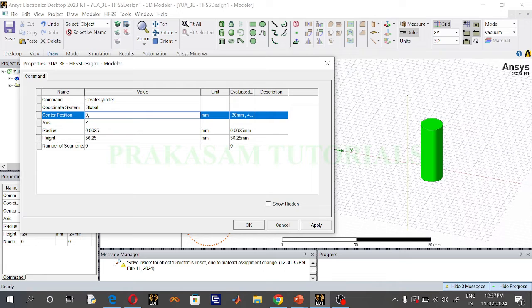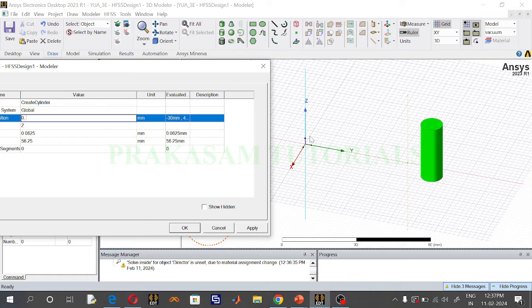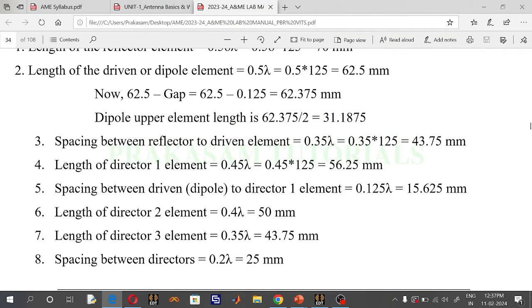That director element is located on the Y axis, and the driven element and reflector element are located on the Z axis. The spacing between the reflector element and the driven element is 43.75 mm, and the spacing between the driven element and the director element is 15.625 mm. 43.75 mm plus 15.625 mm gives 59.375 mm.